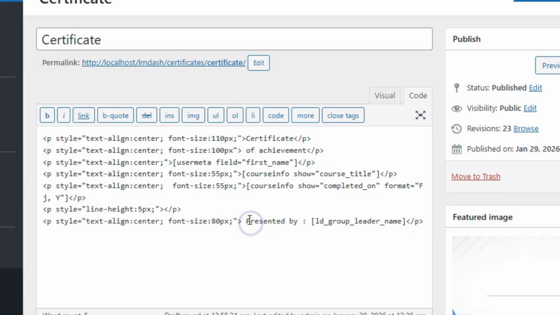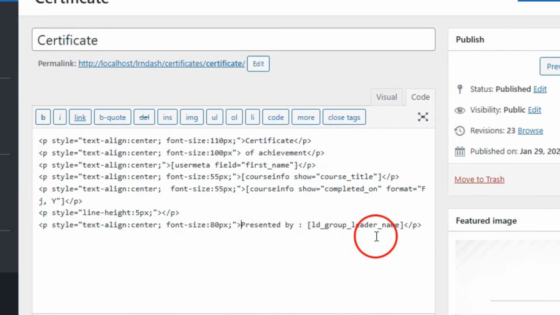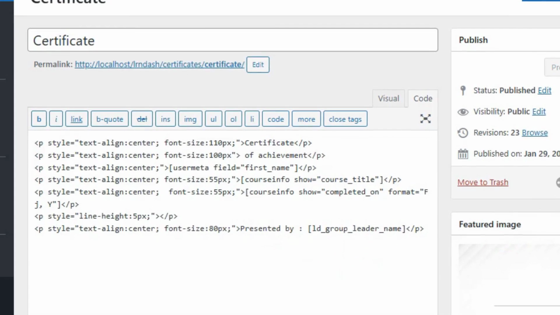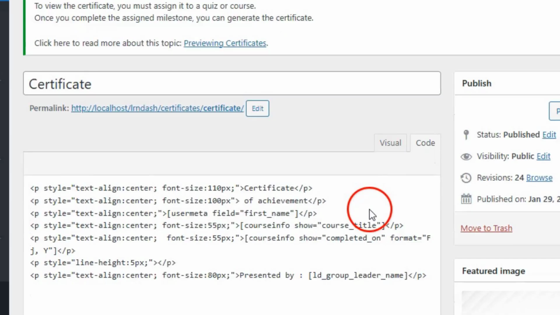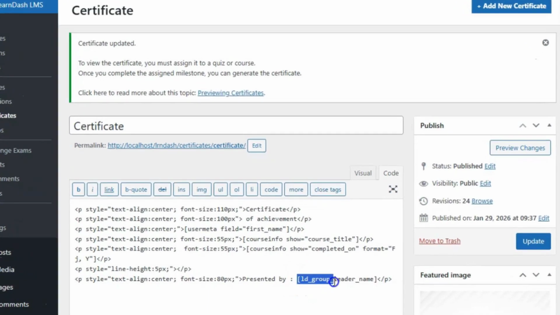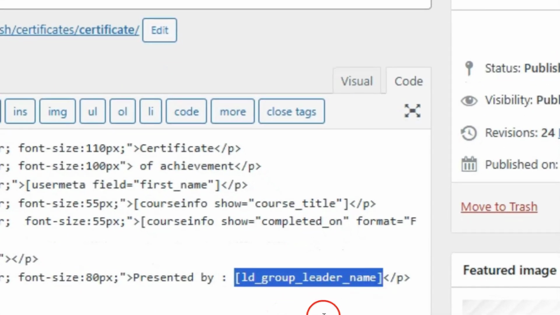Decide where the group leader name should appear, for example, under the course title, or in a line like Instructor or Presented by. Type the shortcode exactly like this, including the square brackets. Left bracket, LD underscore group underscore leader underscore name, right bracket. So it looks like [ld_group_leader_name].